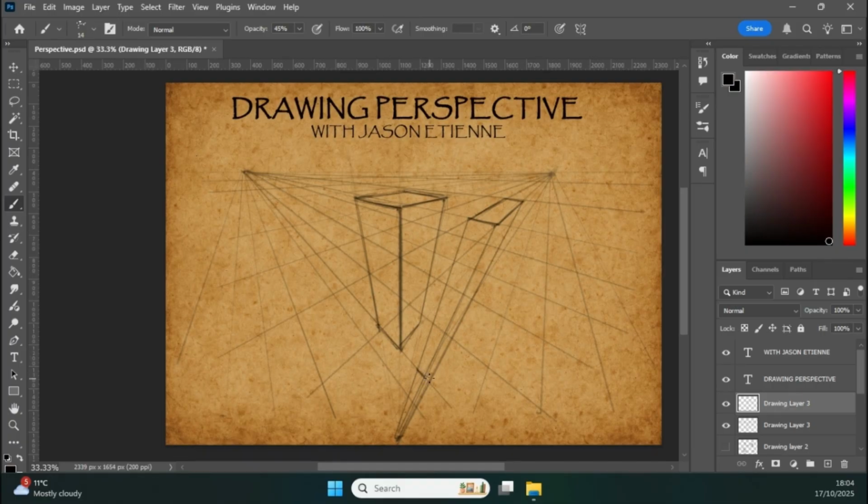Then all of a sudden, there we go, you've got the bottom of that building there, and we've got the edge, which is there, and that's going down to the bottom like so. And just play around, maybe create some other shapes, so maybe one there.